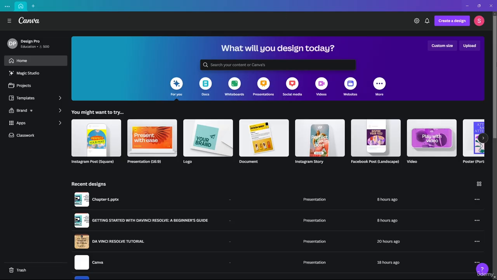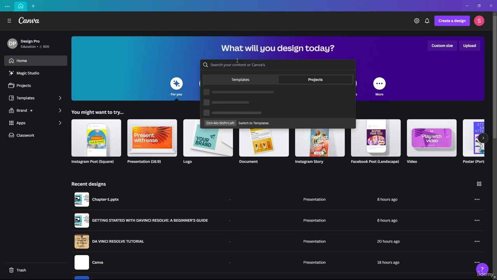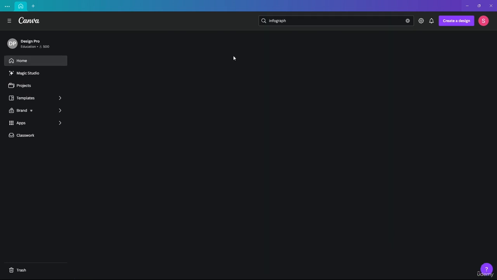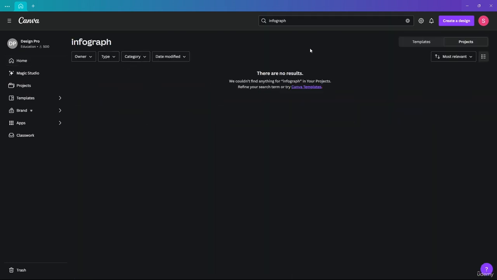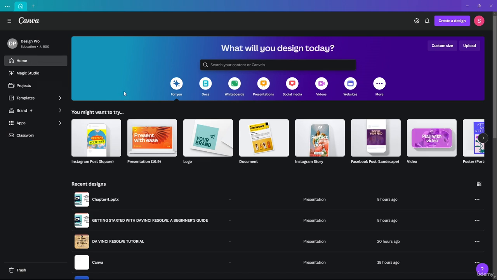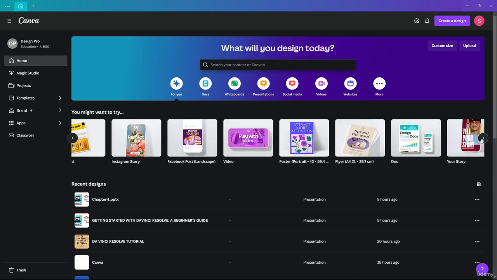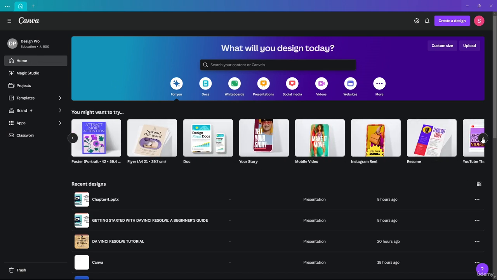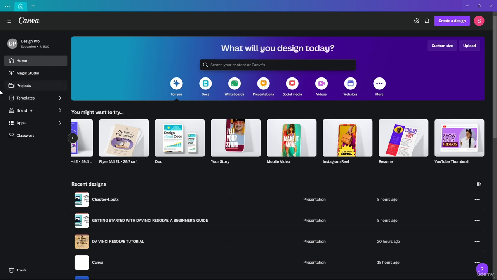So here I am, I have opened up an account and a project over here. In this project, I'm just going to go to infographic right now. I'll go for an infographic template, or I'm just going to search it, and as you can see, no results came, but that's still okay. I'll scroll through here to see if I can find an infographic, but as you can see, it's not there.